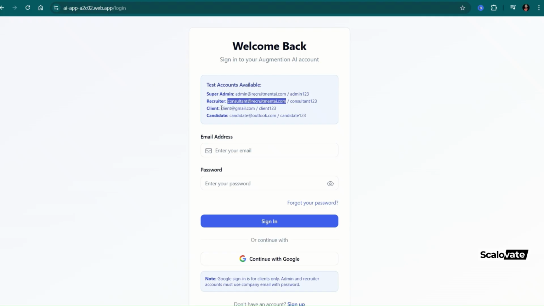Gmail or a Hotmail or Yahoo, whatever. And then the client, because the client is a client, so they can have any email that they want. And then a candidate, again, they can have any email. They can sign up with any email that they prefer.